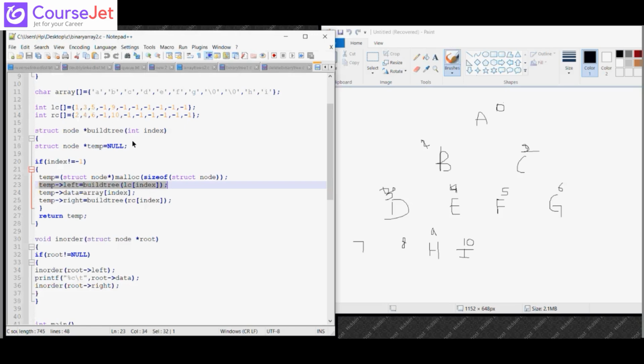Again you are calling an index. So here again it will come to temp and now the value will be for D. After D, at that time what will happen? Index is equal to -1 because D doesn't have a child. Then the condition is true, it will directly come to the return statement. Return temp, the value was D because we have allocated memory for D. So once it returns, then again it is returned into B.